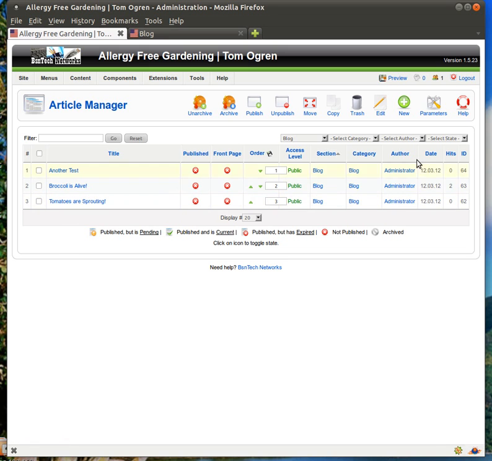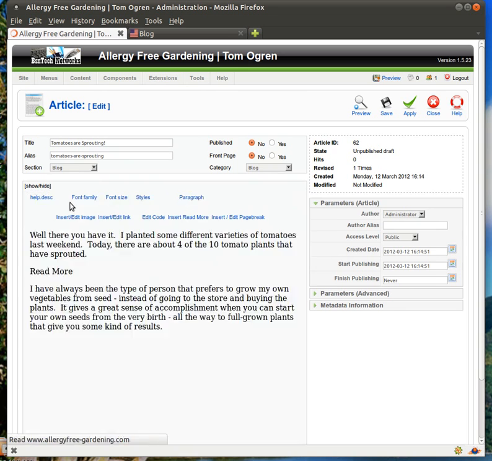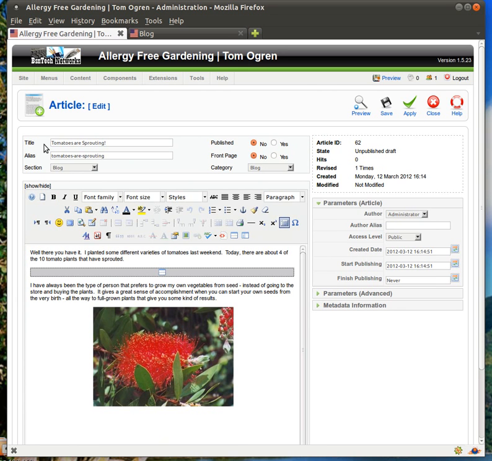You can see here the date, so you get an idea of when these were created. So I'm going to click on Tomatoes Are Sprouting, and this will allow me to edit this specific article. Now here's the title. Make sure, of course, you choose a title that's descriptive so people can click on it and read more. And then down here is the editor window. As you can see, it's kind of like a Word document where you can use bold, italics, underline, change the font family, font size. You can make things left aligned, right aligned, things like that. So there's plenty of different options here.